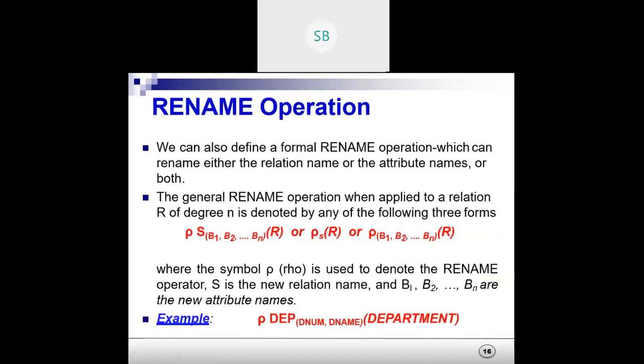Generally we use the symbol rho for it. So we can define a formal rename operation, which can rename either the relation name or the attribute names, or both. The general rename operation, when applied to a relation R of degree n, is denoted like this. But always remember, the main things that are important in the relational unary operations are select and project. That is why we need to solve as many questions as we can.